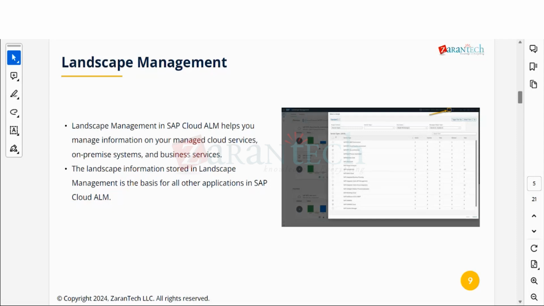So those services can also be managed or maintained in the landscape management. Basically, you could have them as part of your project. So for that, you will have to have them in Cloud ALM as part of the landscape management, right?